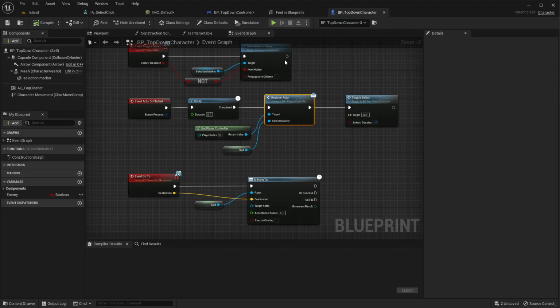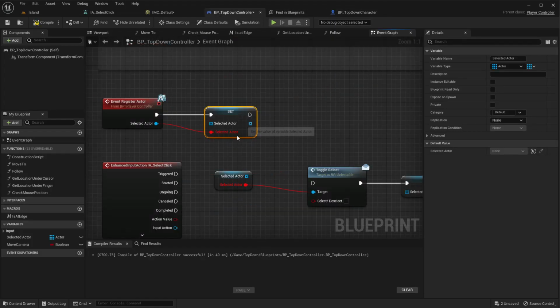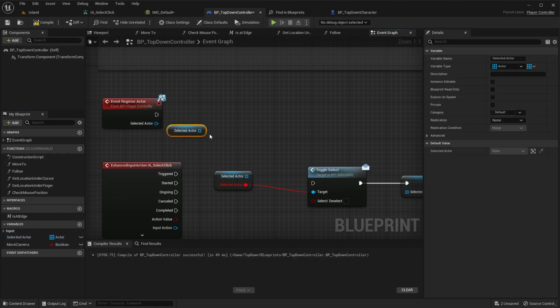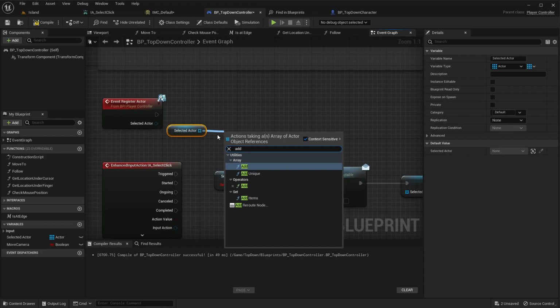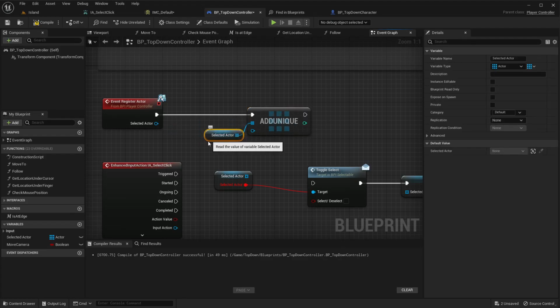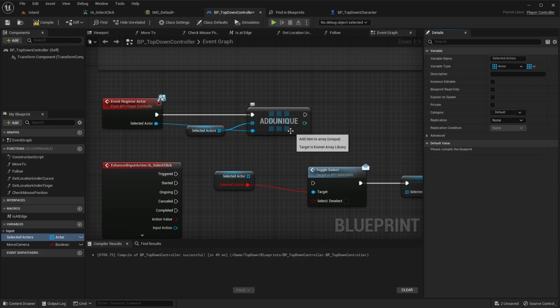We should get errors. Yeah. So here, what I have to do is get the selected actor, I do add unique. So when I select another actor, instead of setting it as the only selected actor, I'm going to add this actor to the selected actor array. Name it selected actors because there can be multiple, and the reason I'm using add unique is because if I try to select the same actor twice, that should not be added into this array twice.